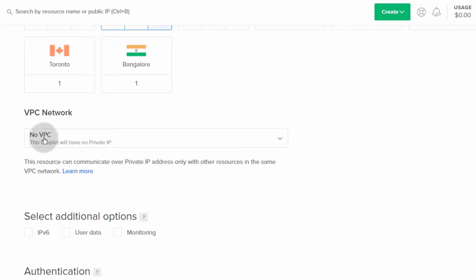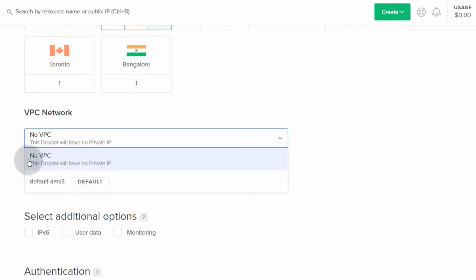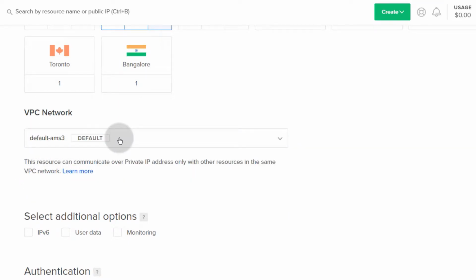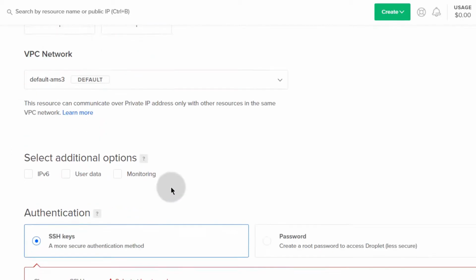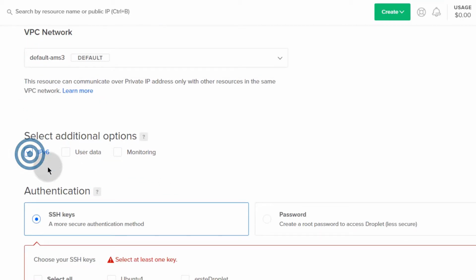And then the VPC network, of course, we'll just leave it there at default. So if you want your servers, maybe you're creating multiple servers and you want different systems to communicate with each other privately, you can have VPC enabled. Okay, so this is just going to enable private network on your DigitalOcean servers. And then of course you want to enable IPv6. You definitely want IPv6 depending on what you're running anyway. If you're running a website, or any type of web application, you should definitely enable IPv6.